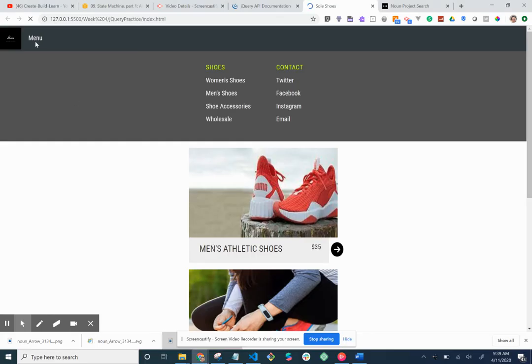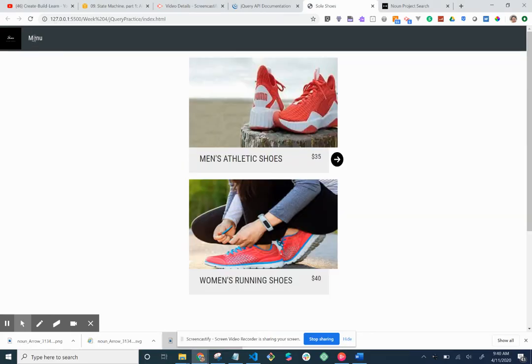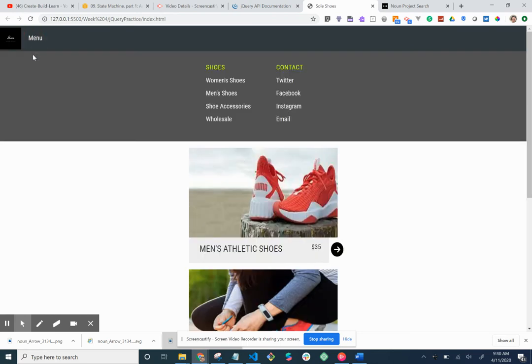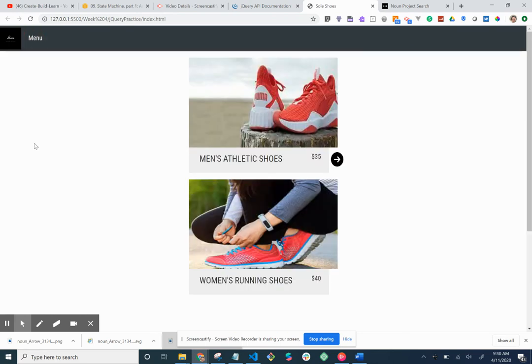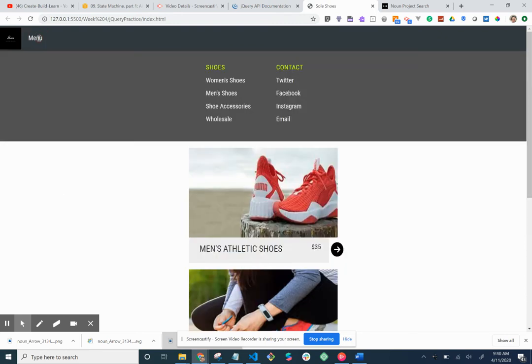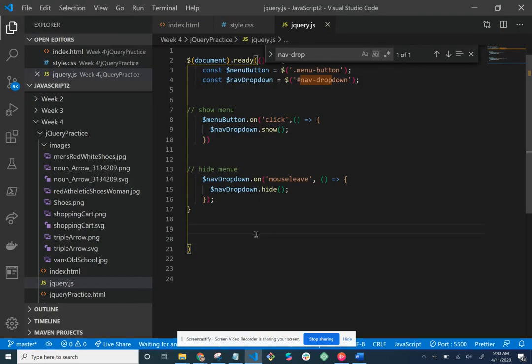Okay, save that. So give it a minute to refresh. So if I click on menu, it shows it. Now when I leave, okay, it disappears, which is what I want. So this is what, I'm going to misspell menu. This is what I want you to do as also part of the assignment.